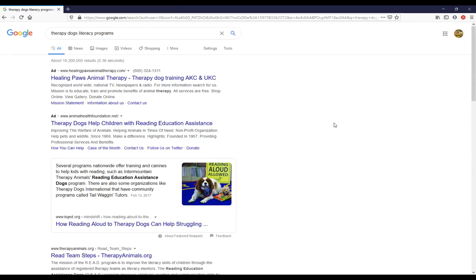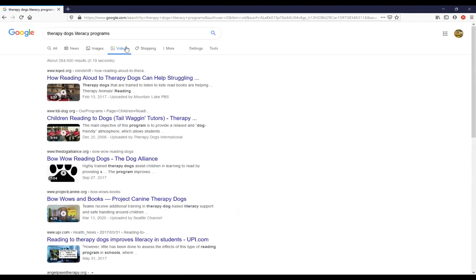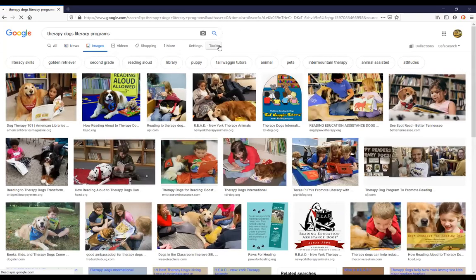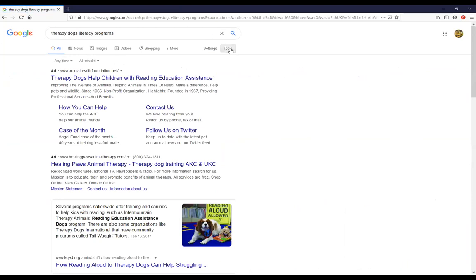At the top, Google offers various sort and filter options. You can look at particular kinds of sources. Clicking on news will bring up only news-related sources. Clicking on videos only brings up videos, etc. Each list of results also has a series of tools available. These will vary depending on the kind of source you're looking at. The tools for videos are different than the tools for images, which are different than the tools for all results.